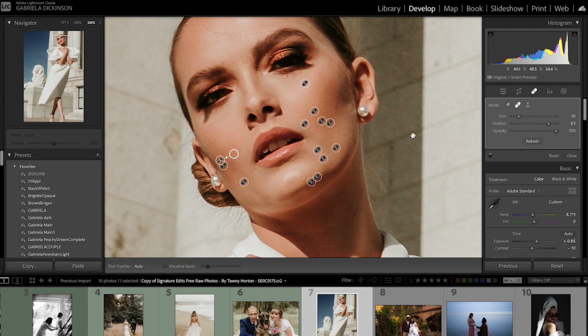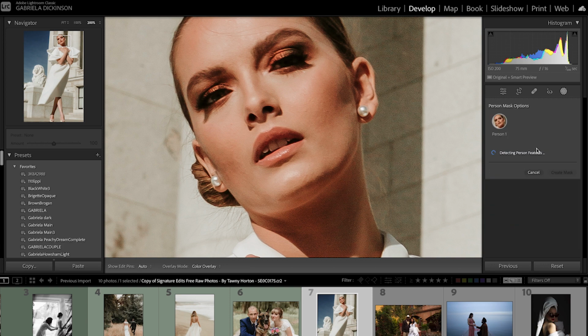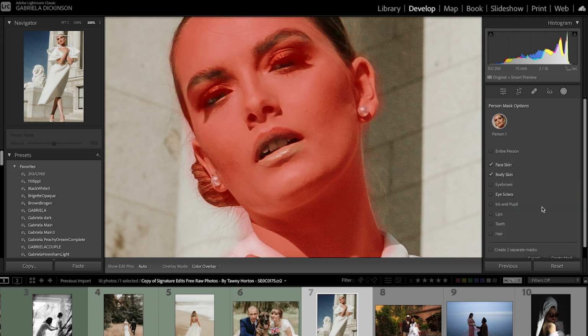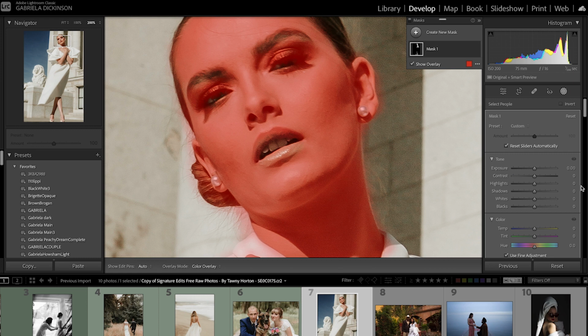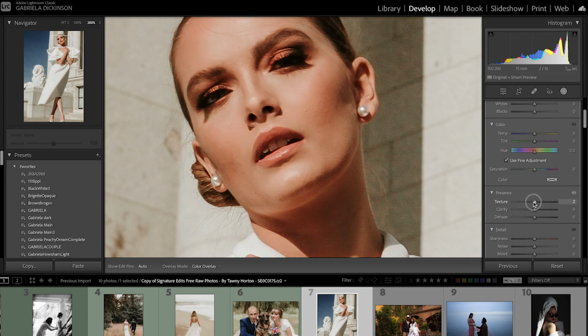Come on, Lightroom. Then I'm going to do my usual, select the face. Lightroom is detecting people. Select the face, face skin, body skin, create mask. So what I have noticed is it has gone onto the eyes quite a lot. So what I'm going to do is I'm going to do my adjustments, but then I'm actually going to go in and remove some of that. So again, removing the texture. So there's not a lot of texture on the skin. And then I'm going to remove down the sharpness. And I always like to add a little bit of clarity, just a little bit of clarity.